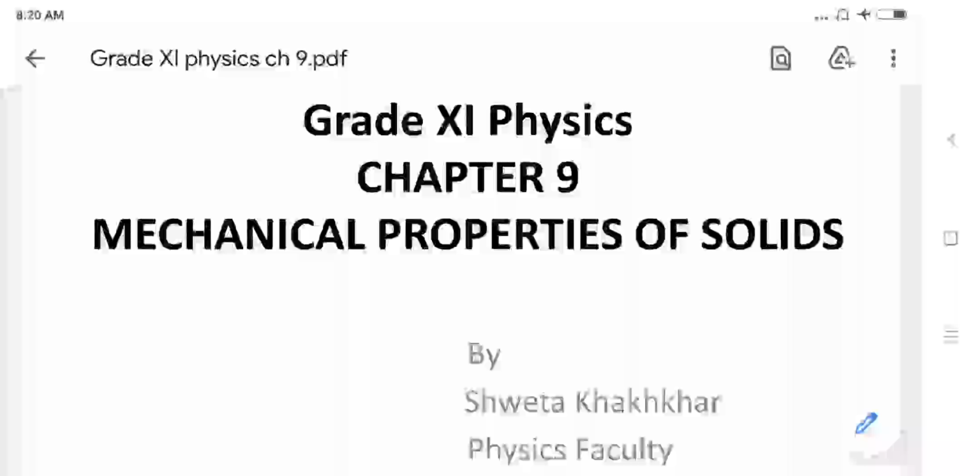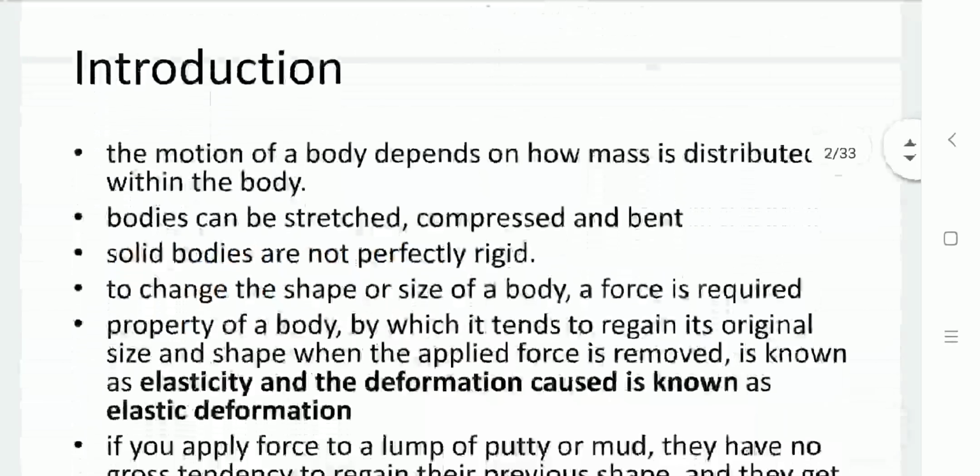Hello students, let us start our new chapter, chapter number 9, Mechanical Properties of Solids. Let us go through its introductory part.